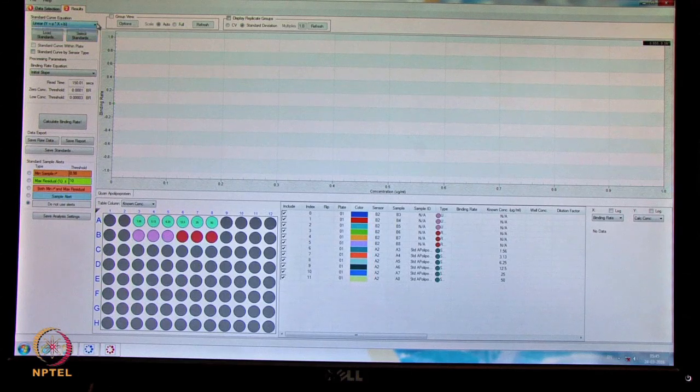In the result section, we have different equations in the standard curve equations. Which one do you want to choose? Like linear point to point, we have 4 PL methods, 5 PL methods, as well as linear, y equals mx plus c kind of equation. So we will go with the linear equation here, and we also put the standards in the plate itself as well as the unknowns. So we can easily do the data analysis and quantitate the unknown samples.